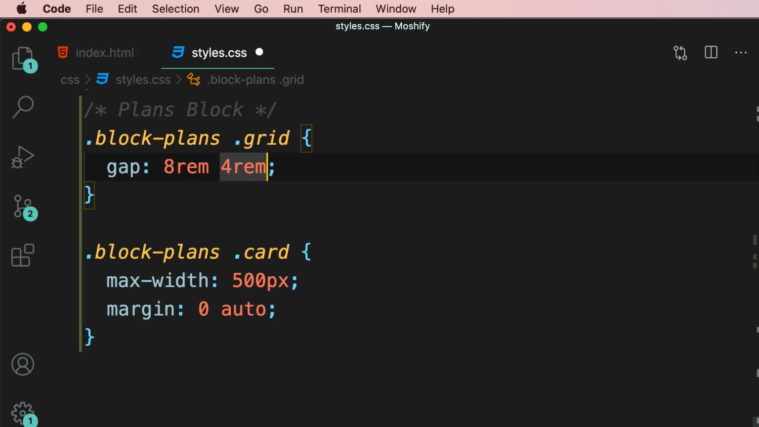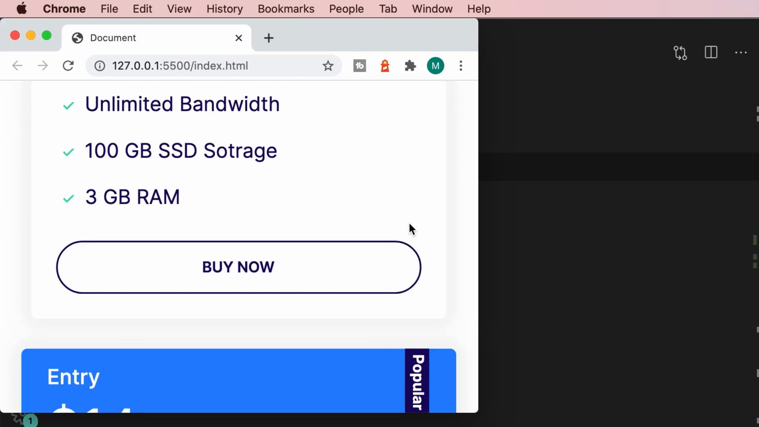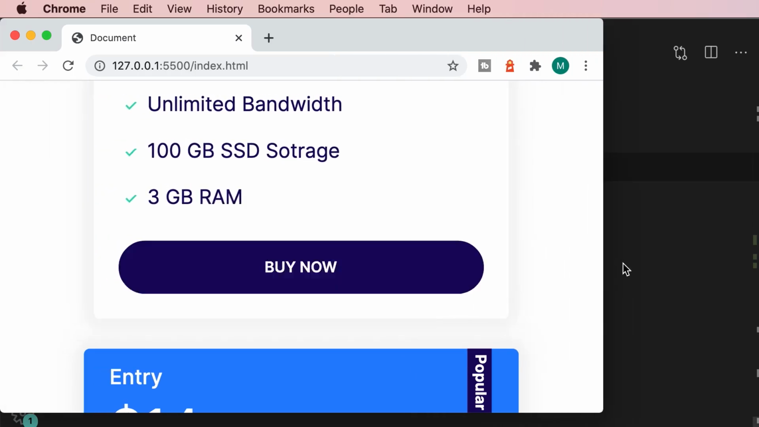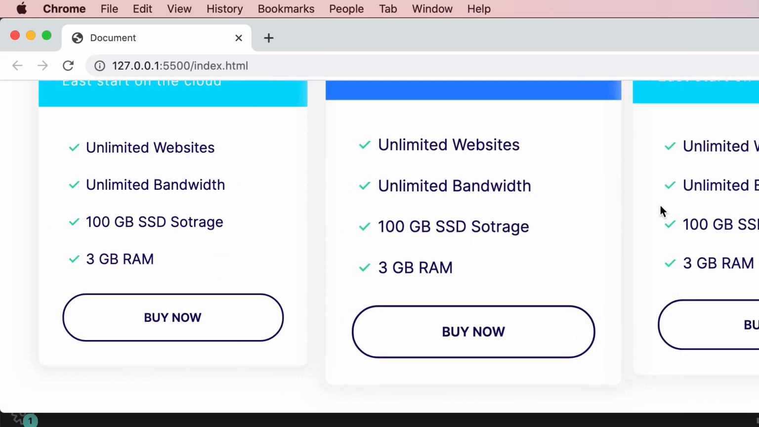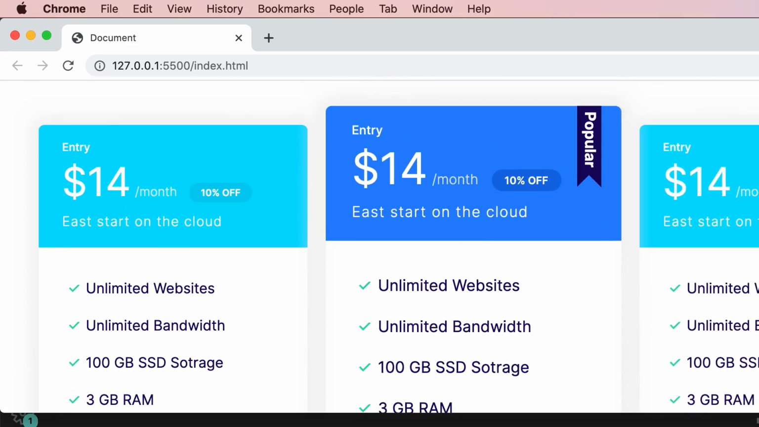Now take a look. So on a mobile screen, we have 8 rem of gap between these rows, and nothing happens when we hover over this card. Great. Now on desktop, we're going to have 4 rem of gap between these columns. Great. So we're done with this component. Just like always, now it's time to store its template somewhere in a separate file.